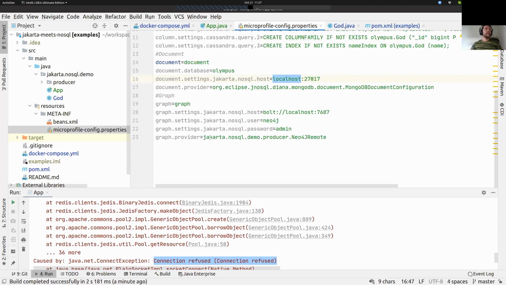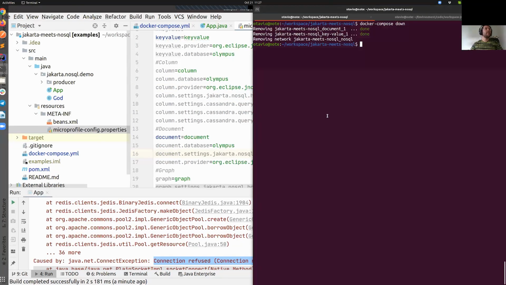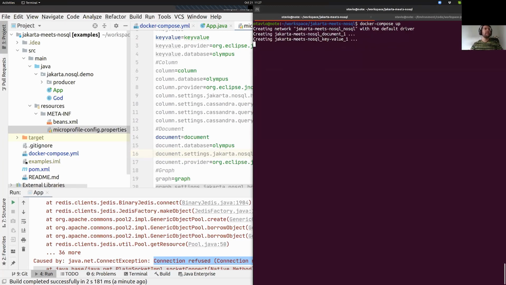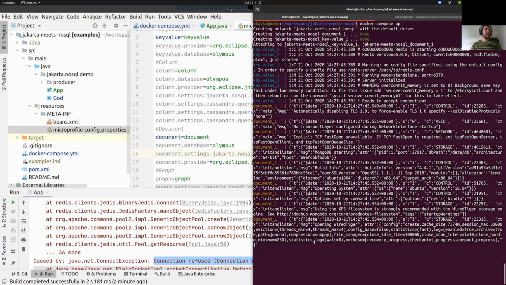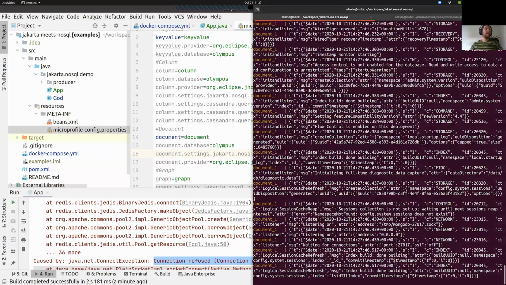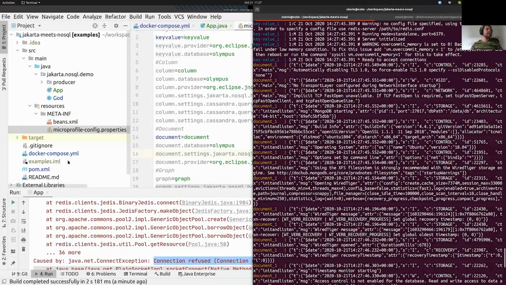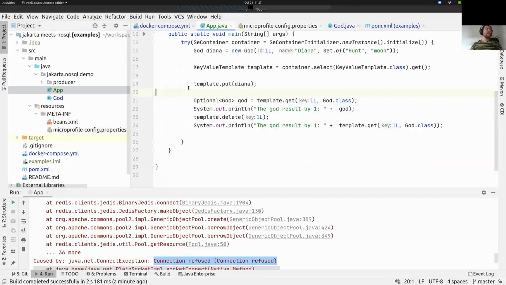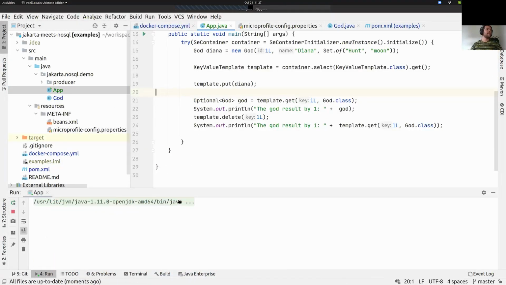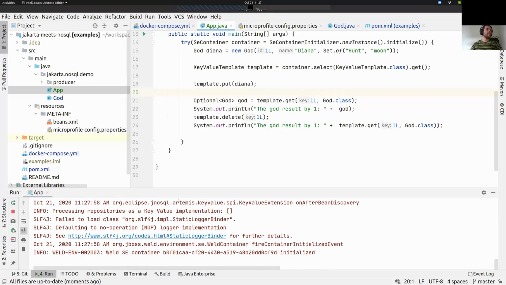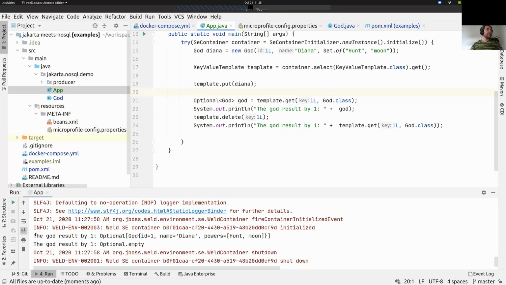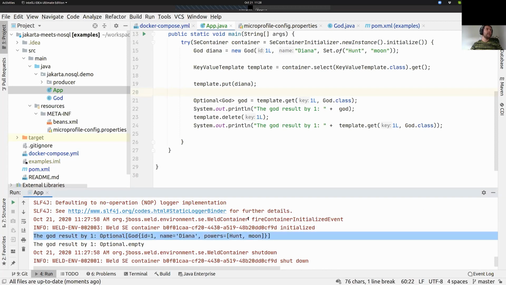So that is it. So let's start my Docker application, docker up. As you can see, it starts the key value and then the document. And let's run again, right? Okay, let's run again. Hopefully it's gonna work. And as you can see, I got the result by 1. I return the result. And then I delete the information. When I try to recover again, it's empty.